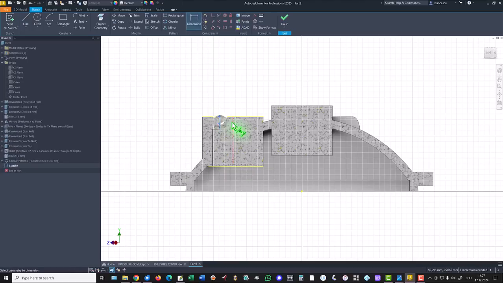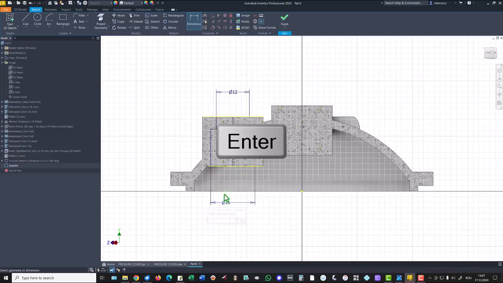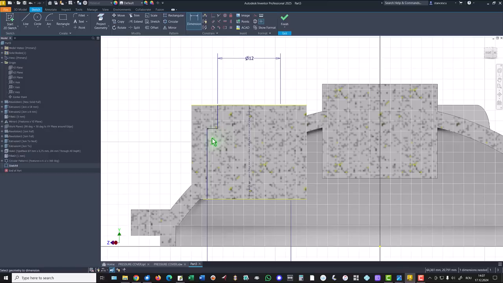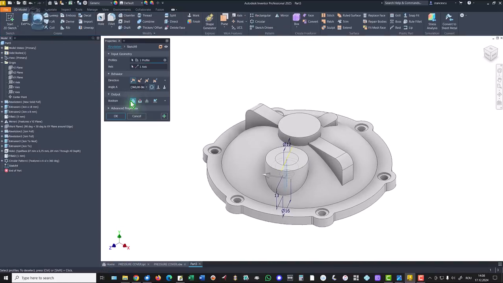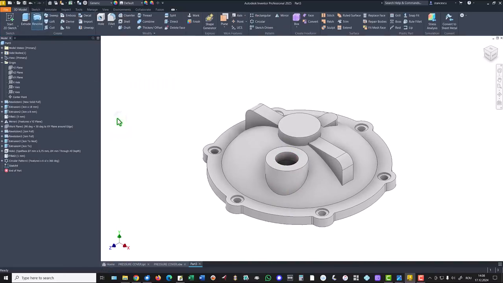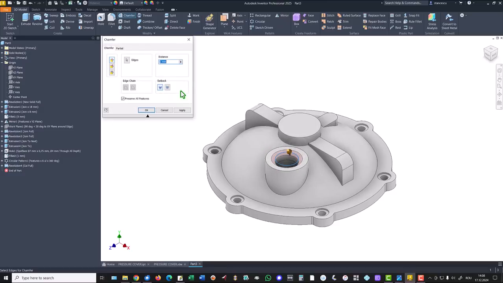Then this is 12, the other is 16, and inside is 13. Finish sketch, revolve with cut. Okay, then the chamfer of 2 millimeters by default.